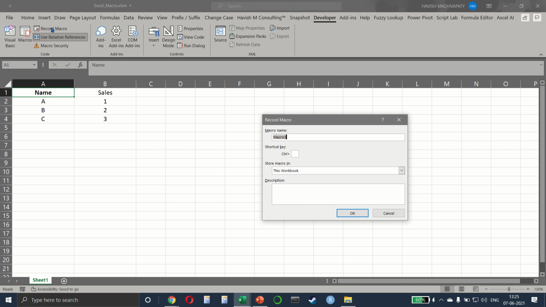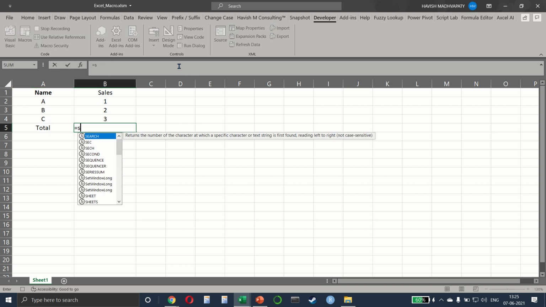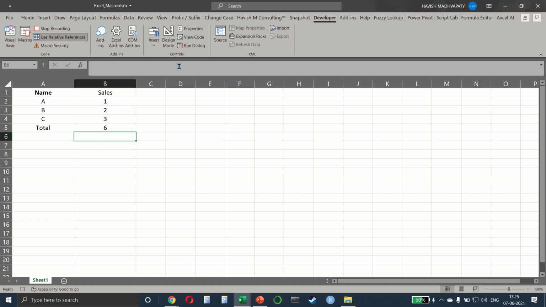And we will say relative sum underscore macro. So we will press the down arrow 1, 2, 3, 4 times. I will write total. And we will write equal to sum of these three numbers. Works perfectly. Let us stop the recording.